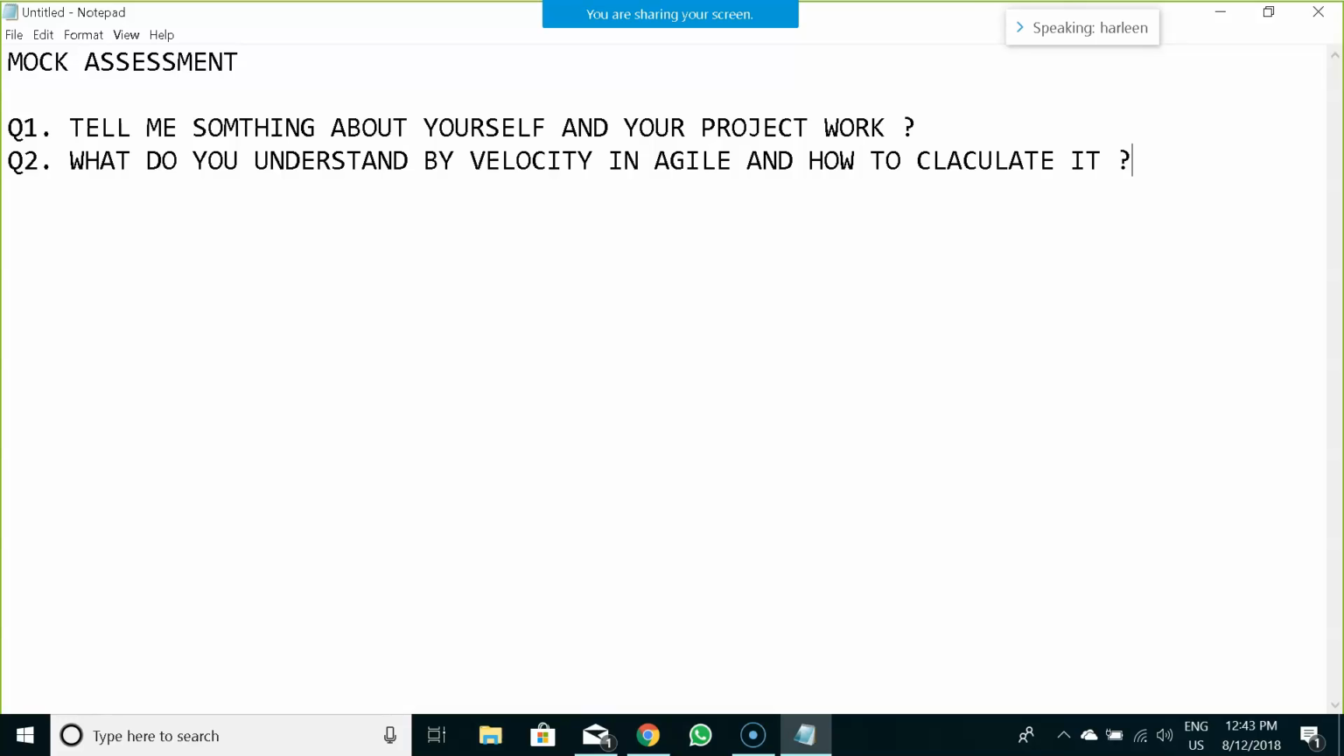Velocity is the amount of work we have, like how many functionalities we have to develop, and we calculate it according to time and hours, like how many people are there to work and how many hours we have.